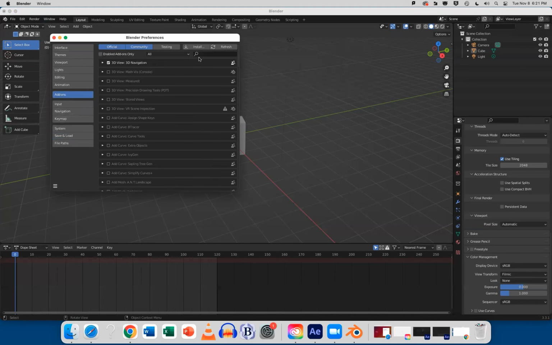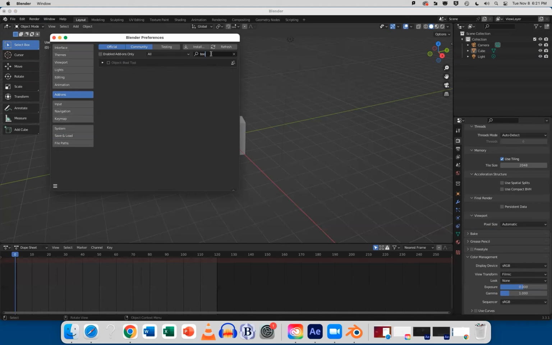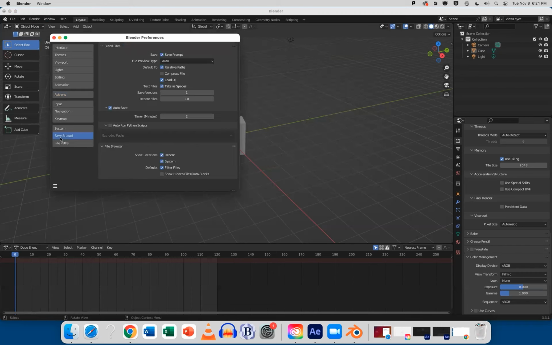Then we're going to go to add-ons again. And in the search bar here, I'm going to type BOO, like boo. And you're going to see Bool Tool. Click to add that with the check mark. Hit save and load.